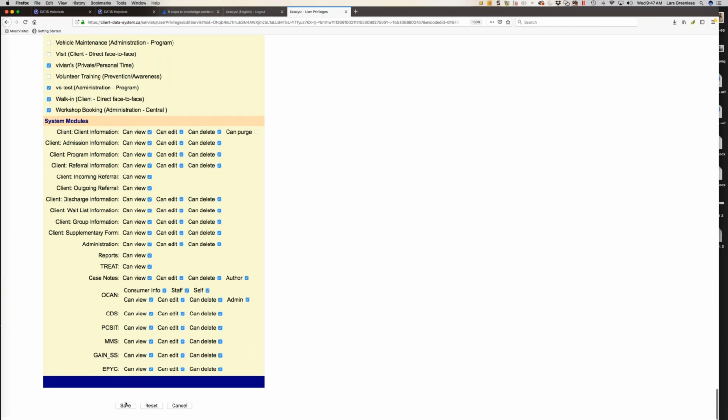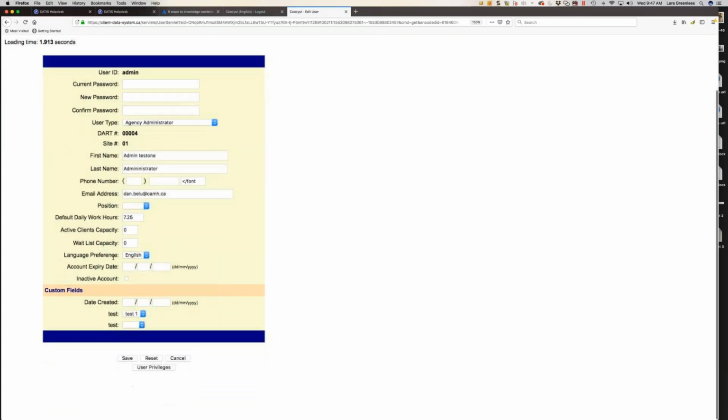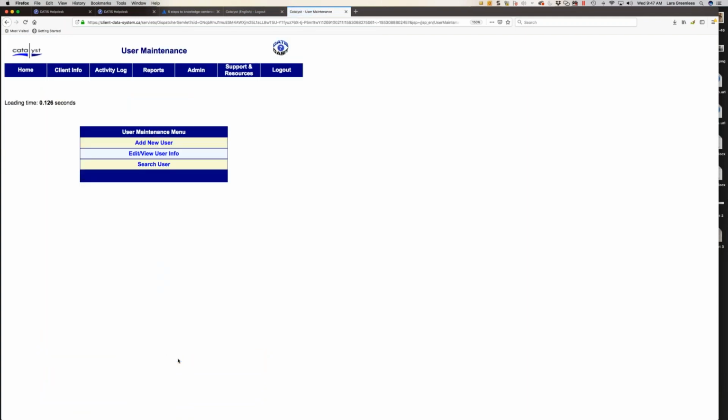Once you have made any changes, you want to click Save. Notice that this one actually takes me back to here. If I want to get out of here, I can click Cancel. That's a little bit confusing because you think you're canceling what you've just done. But once you've saved in the user privileges, it's saved. So clicking Cancel just takes you back a menu.